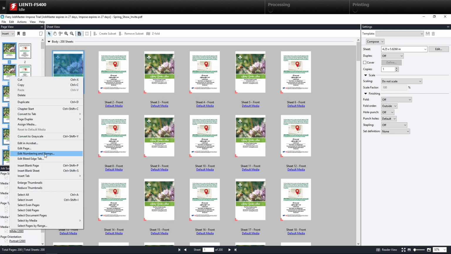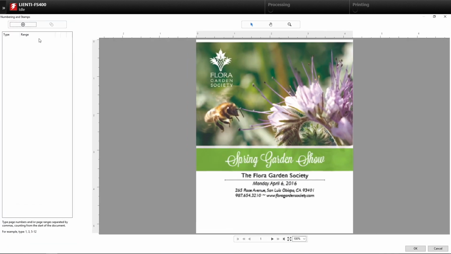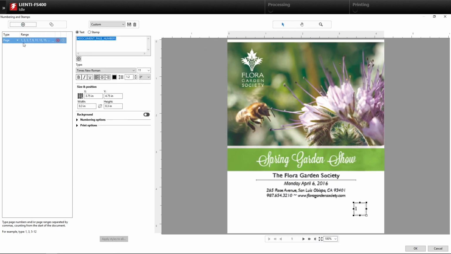We right click and we open up Edit Numbering and Stamps. And this will open up our numbering tool. From here, I will hit Add Range, and this will bring in our numbers. So you can see that all the odd pages have been selected. We'll select the numbering area, lay it out where we want it on our ticket, like so.